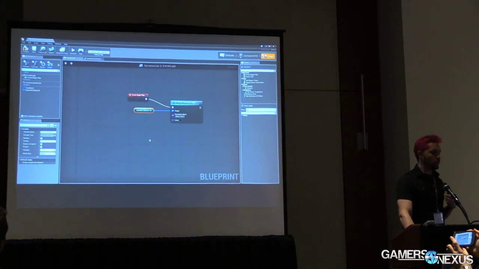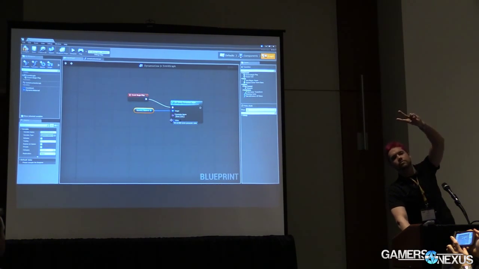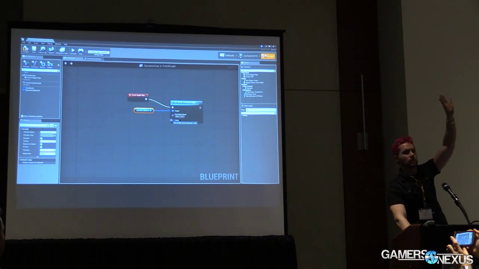Now, to make that happen, we have to know a couple of things. First off, we have to know that a linear color value is just a vector, but it's a vector with 4 elements. We have red, green, blue, and alpha.